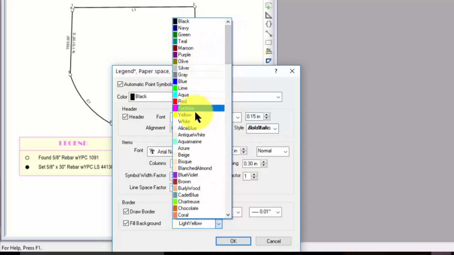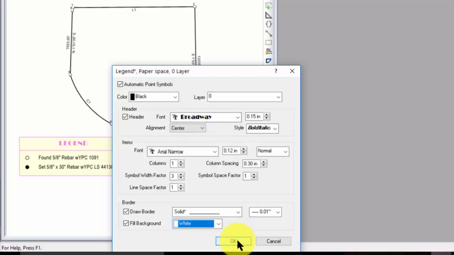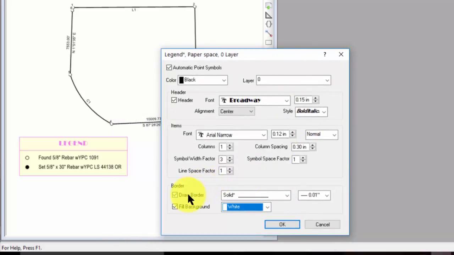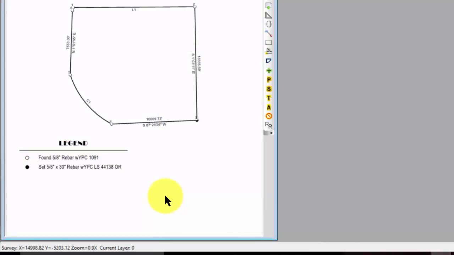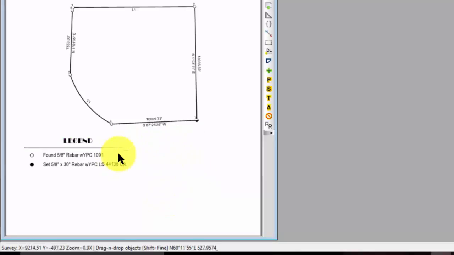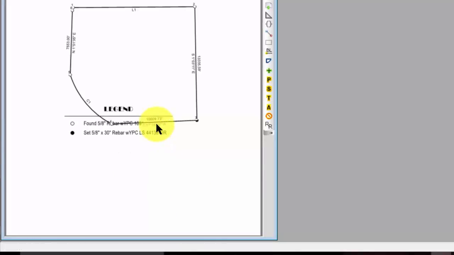And this is going to work a little differently than the background clearing for the drawing. In fact, let's tell it not to draw the border this time. So I'm getting a legend that I've cleared the background on but not drawn the border. And because I've cleared the background, I now could move it onto my drawing other places.